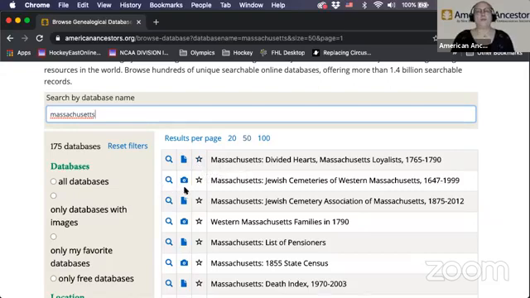Down below that, we see Massachusetts Jewish Cemeteries, and you'll see that it has a slightly different middle icon. It has a little camera. This means that there are actual images to be viewed. So that's the difference between these kind of icons that you're seeing in these top lists.